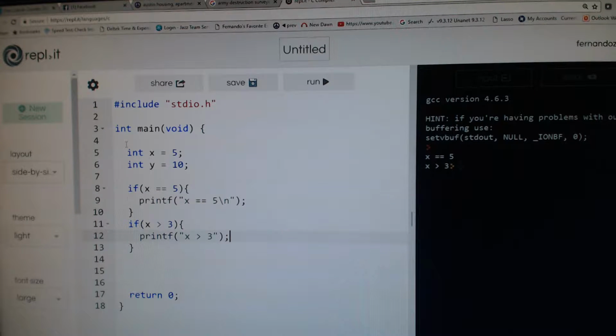We could also say if x not equal, this is the operator for not equal, to 10, printf x not equal to 10. And I think you'll see a recurring pattern here. The if statement has to execute true for the conditions. As long as it evaluates true, if x is equal to 5, well, that's a true statement, so it does what's inside of the if statement.